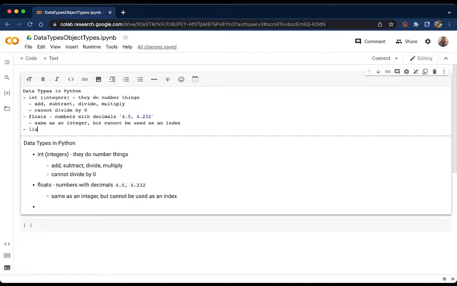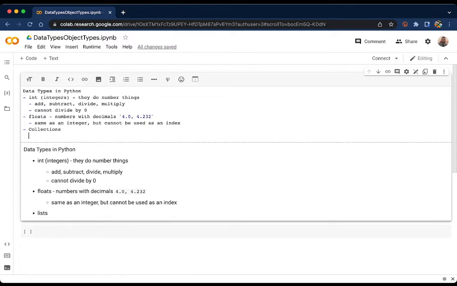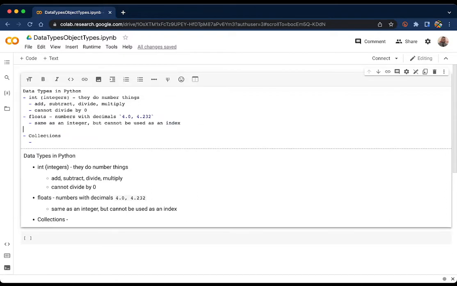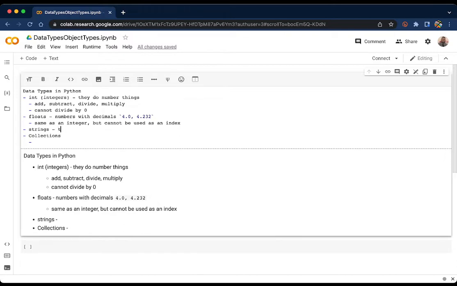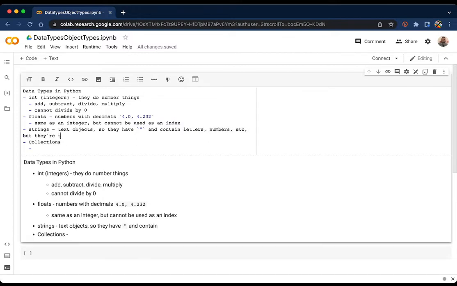There are lists in Python. In general, they're just collections. We'll talk about collections a little bit. There are strings. Strings are text objects, so they have quote marks and contain letters, numbers, etc., but they're text and not numerical.